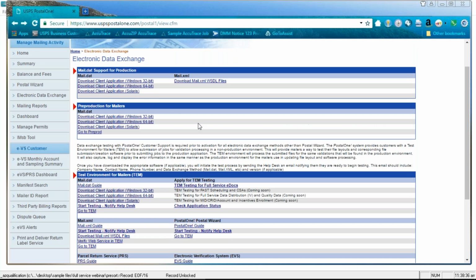Look at all these options. The option I want is going to be under mail.dat support for production. You just click on the application that you want. I recommend saving it to your desktop. If you want to save it to a downloads folder or something, be my guest. Save it to a location where you're going to know where it is.